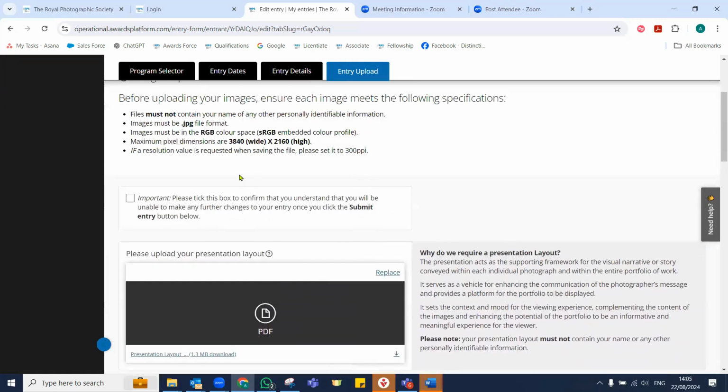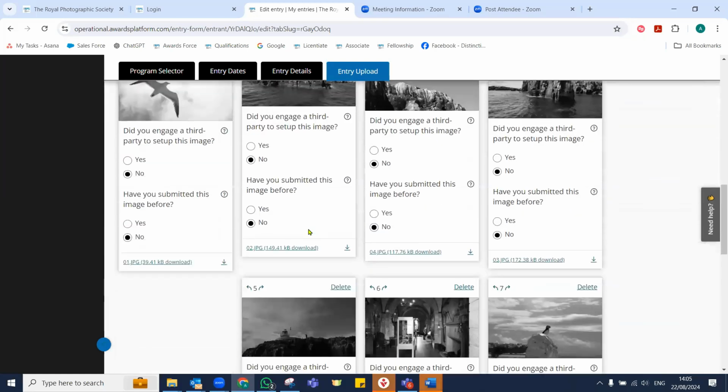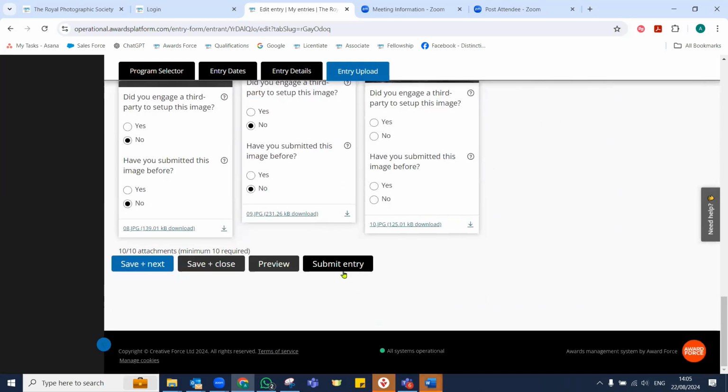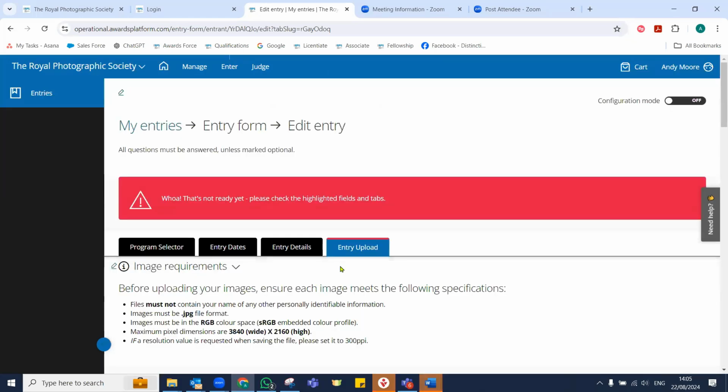So before you do, you need to come and tick this box, which is really just a fail-safe for you before you make the final submission. So please tick this box to confirm that you understand that you will be unable to make any further changes to your entry once you click the submit entry button below. So just before you do that, it's just having that preview to make sure everything's okay. So I've checked it. I'm happy with it. I click on that box. I'm ready to submit, click submit entry, and we'll see what happens.